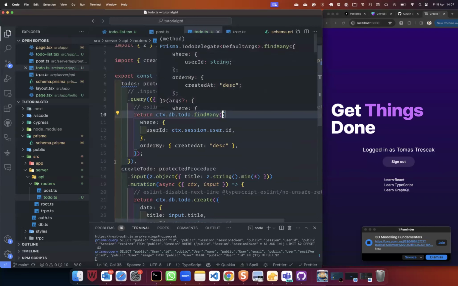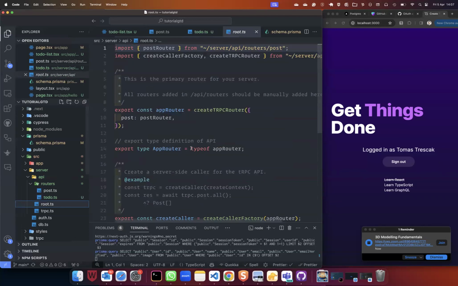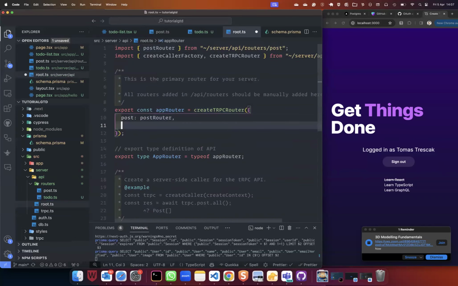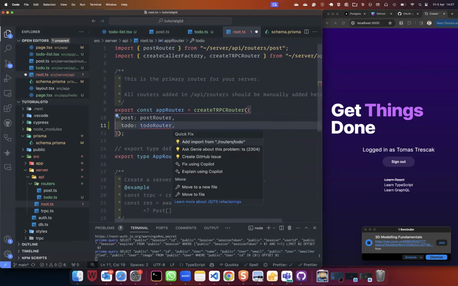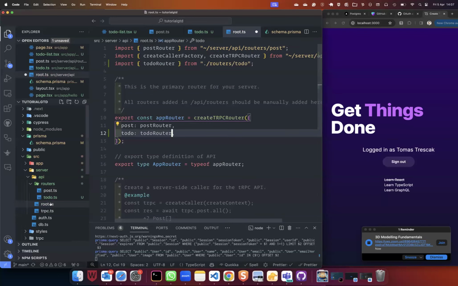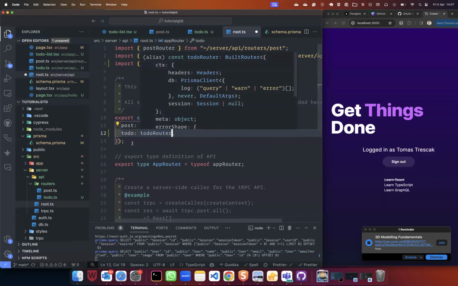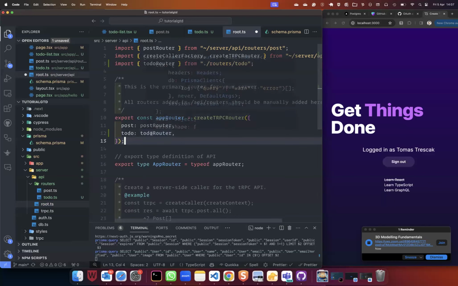So the last thing that we need to do is here in the root, we need to tell the main router that we've actually created this new router. So it would be to-do router, okay? And then just use add import. Okay, so back in the root, in the app router, you use a to-do router, which is up in here.